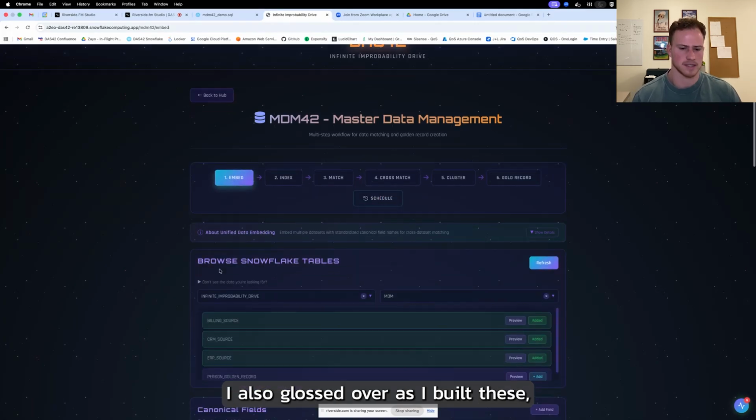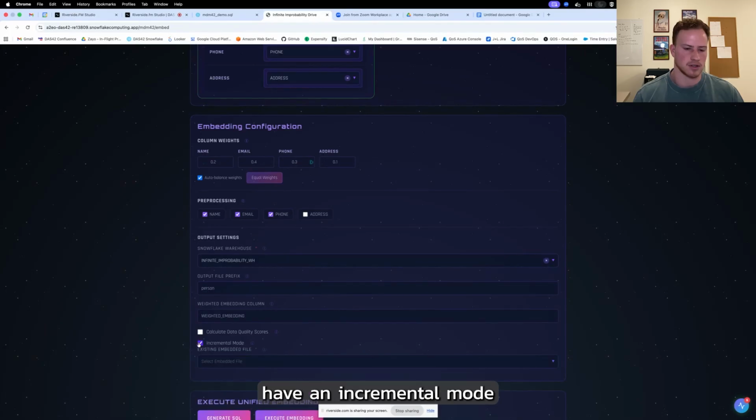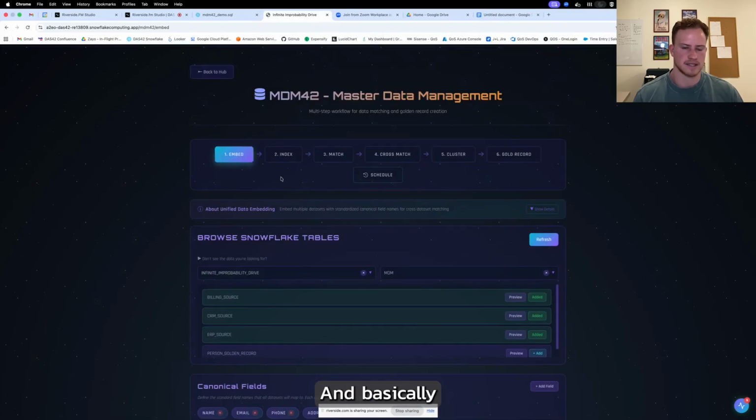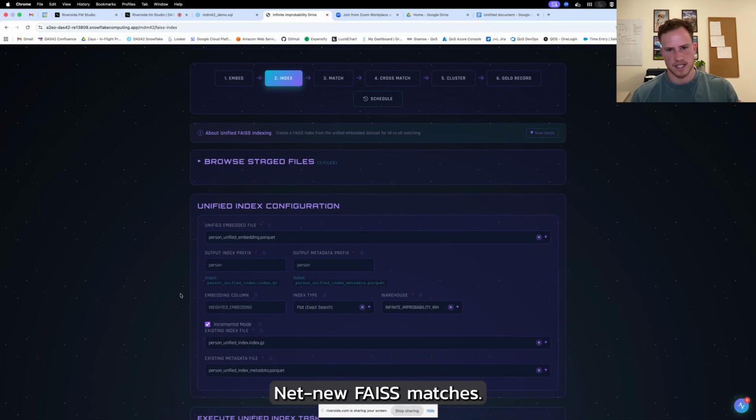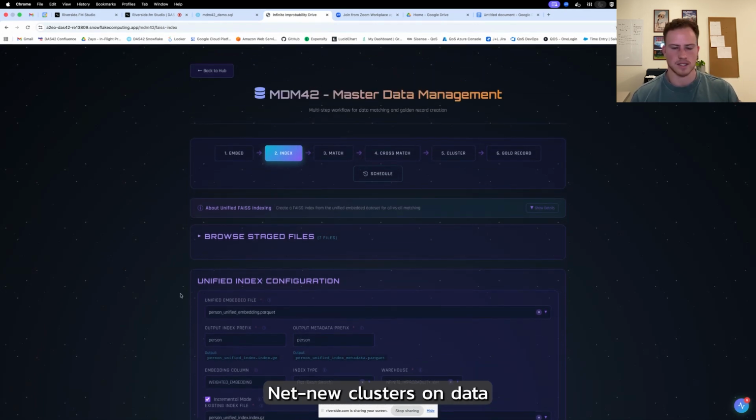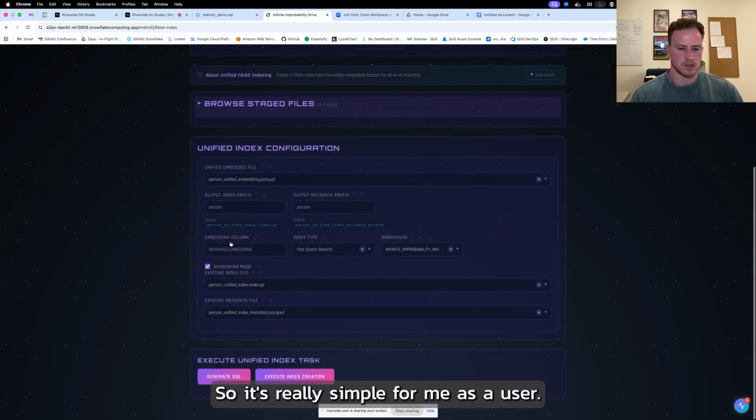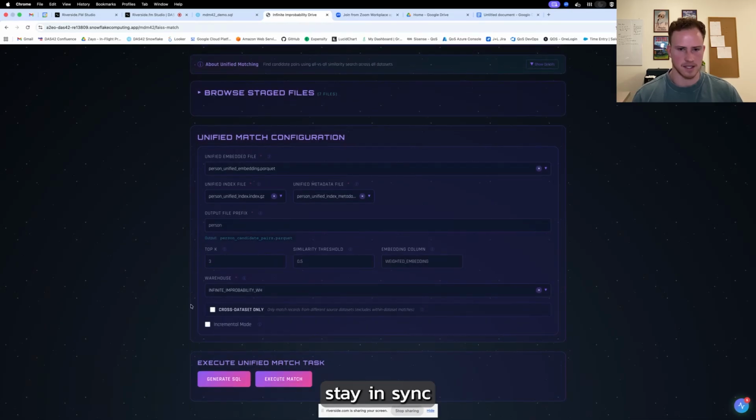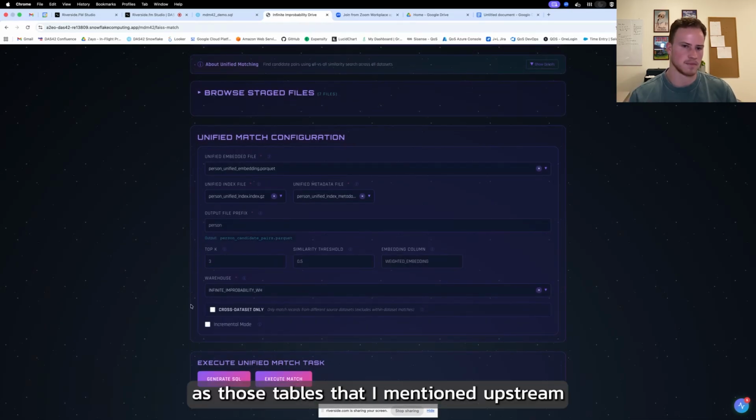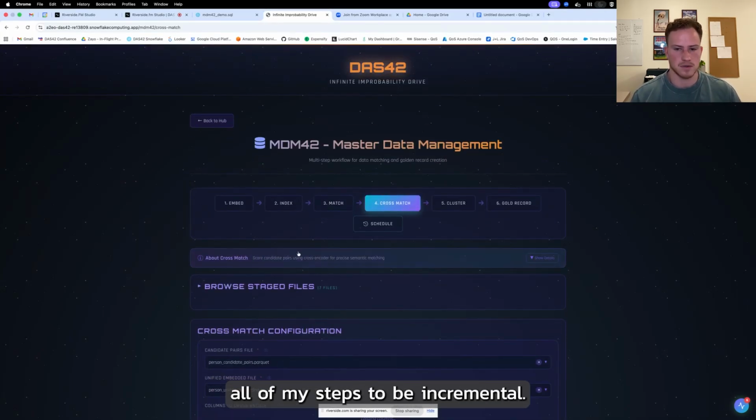I also glossed over, as I built these intentionally, that almost all of these tasks have an incremental mode that I can toggle on. These are smart enough to only run net new embeddings, net new FAISS matches, net new cross matches, and net new clusters on data that just showed up since the last time the algorithm ran. So it's really simple for me as a user to set this up to constantly stay in sync as those upstream input tables change, maybe every day. I can just come in here and configure all of my steps to be incremental.